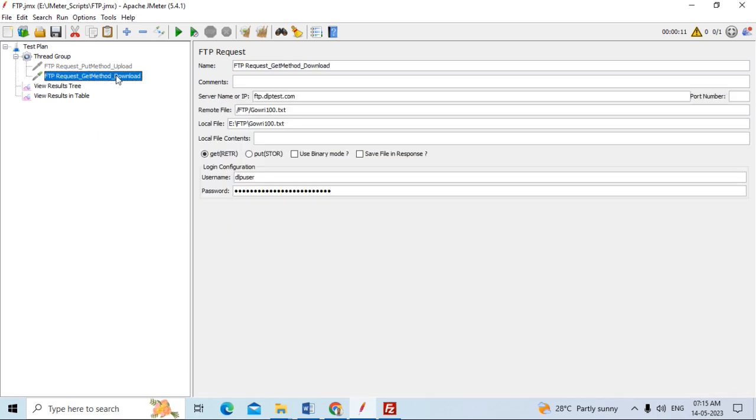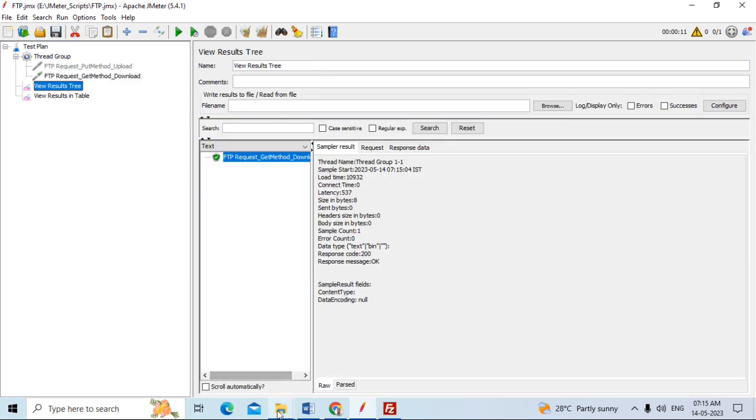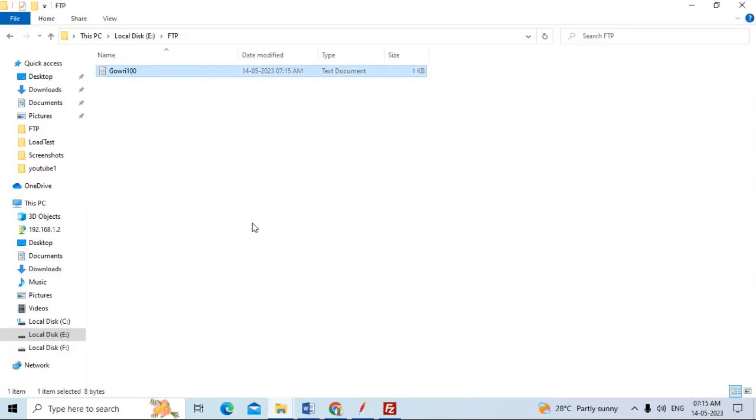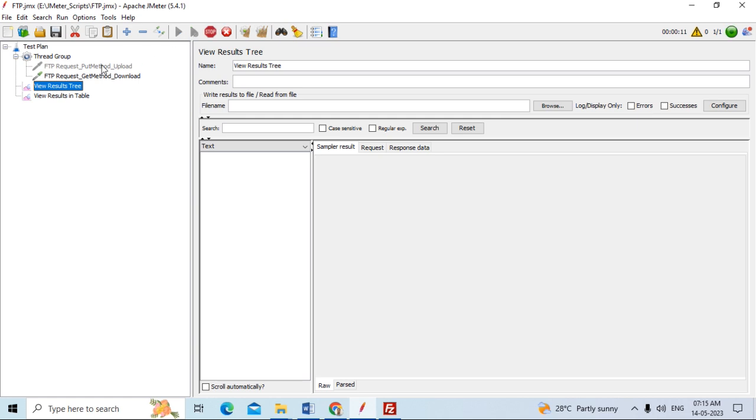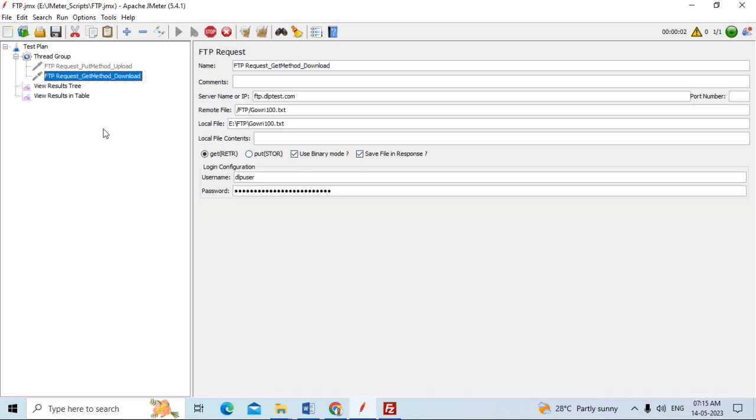But whenever you select use binary and save file format, now you need to save this one. You can delete this file also. You need to get everything through the server only. Now you can run. You can see both are selected.